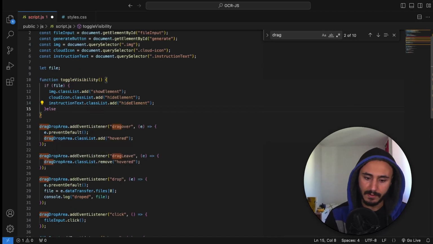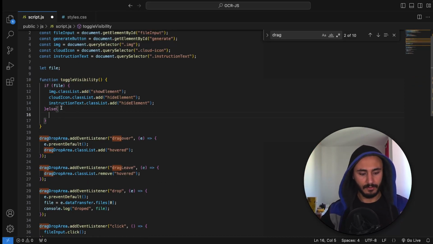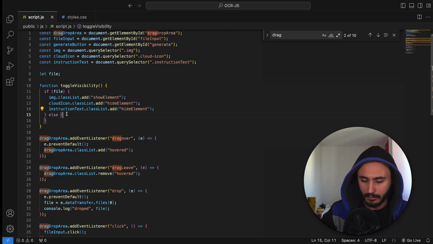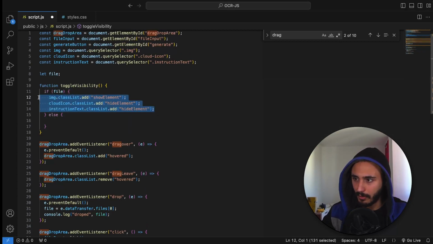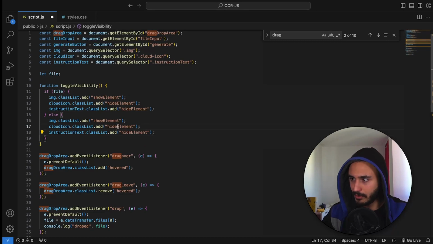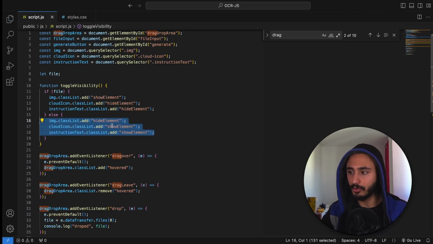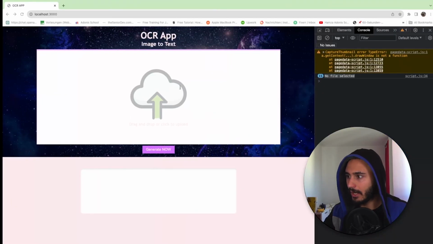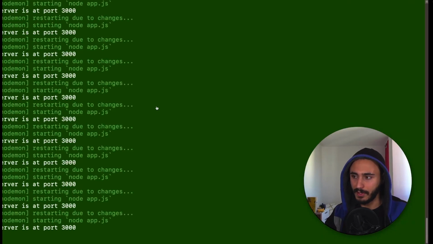Else, in the other case, if the file is truthy, that means this file exists, then we hide the cloud icon, we hide the instruction, and we show that the image is there. Else, we want to write the opposite. So I'm going to grab these and do the opposite. That means we hide the image, we show the cloud icon, and we show the instruction, because the file does not exist and we need the file. That's why we want to show the instruction and this cloud icon. The cloud icon is basically this kind of cloud with an arrow, which usually means upload.